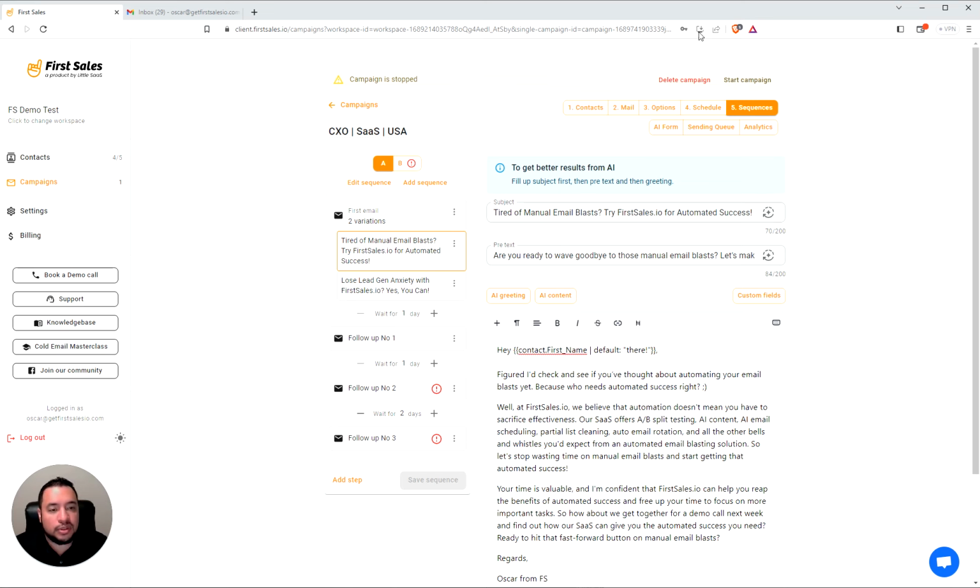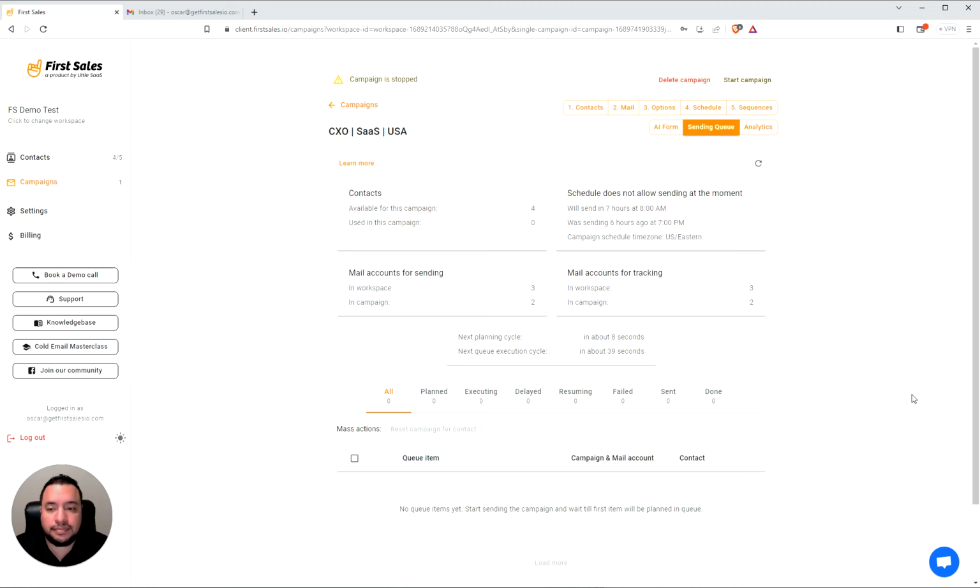Let's move on to some other very, very important screens here, which are the sending queue and the analytics. Let's start with the sending queue. Now the sending queue is one of my favorite screens in the campaign editor. Why? Because as a sales professional, I like to have full control and full visibility of my entire cold emailing efforts, right? So obviously we wanted to incorporate this into Firstsales. It's one of my favorite screens in the entire app.